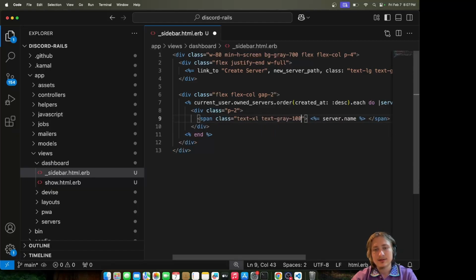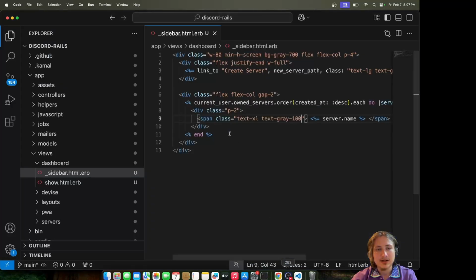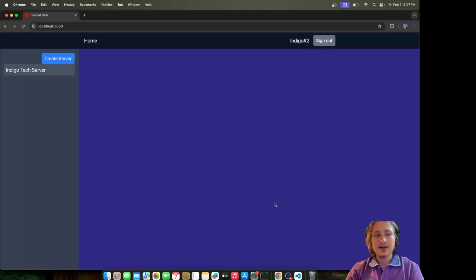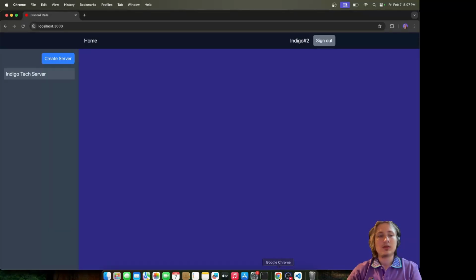And at least make the color a little bit lighter. And if we do want to add a background to this element, let's do bg-gray, a slightly lighter gray so it sticks out. And yeah, that's not bad, I guess. But you know what? I want to add some margin between this and the button. Do margin top 4. And boom, now we can see that this is our server that we created right here. I think that looks pretty cool.